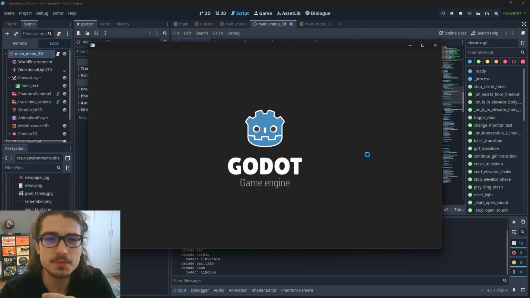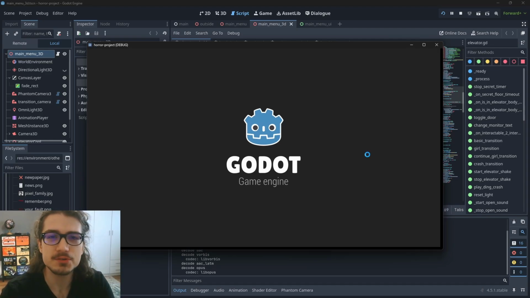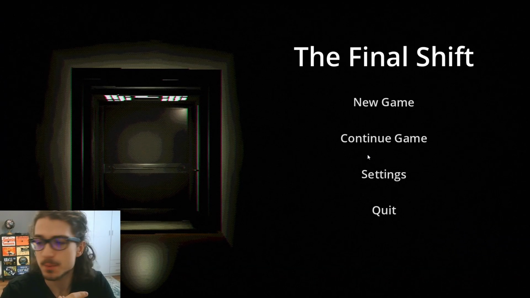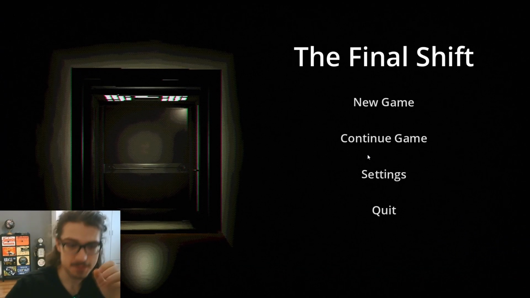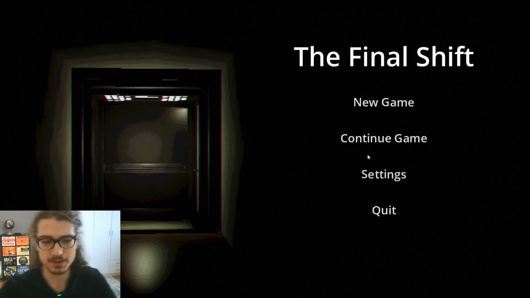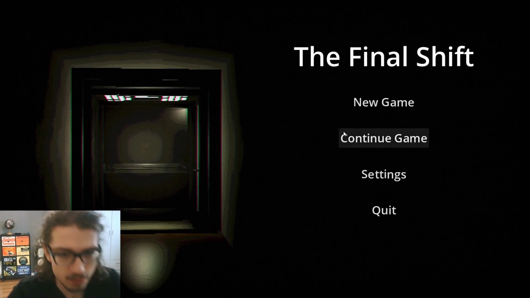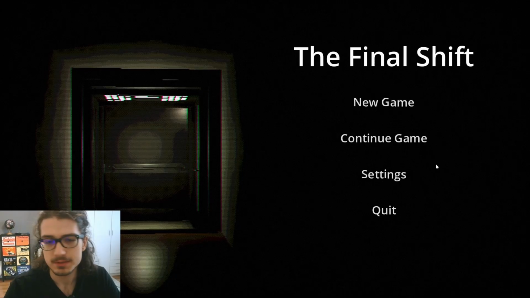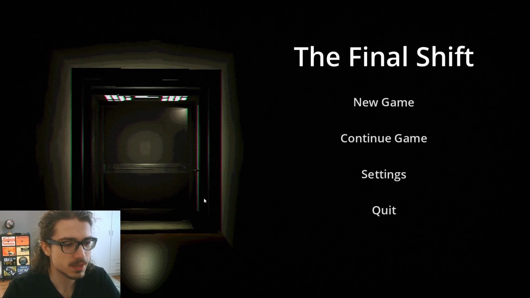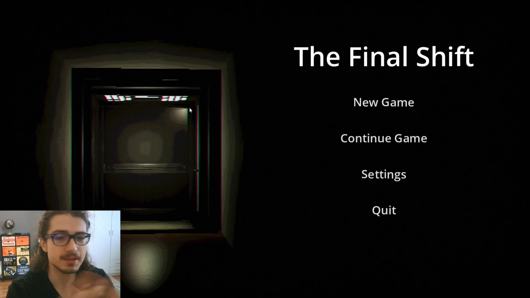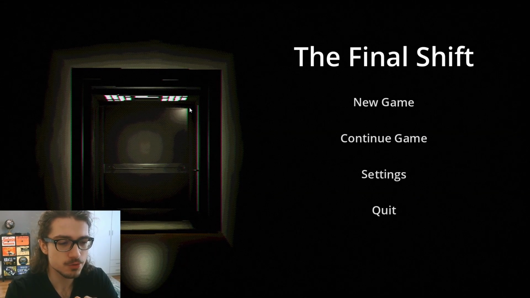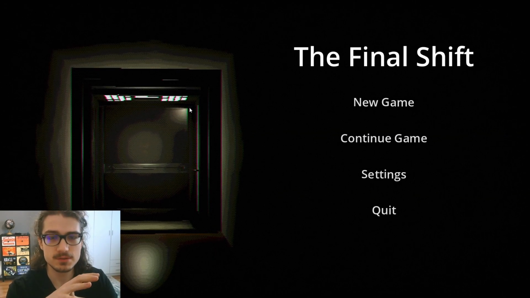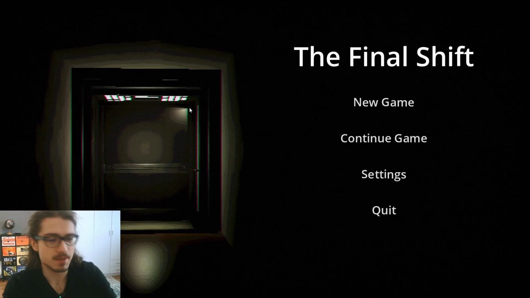In today's video I'm going to be showing you how you can create a main menu in Godot. So let's look at a quick demo. As you can see here, this is the main menu for my game and it's pretty simple, nothing too fancy. We got our UI with the buttons and all of that, and we have a little blinking animation with an elevator. So I'm going to be showing you how I've done this, how you can combine 3D scenes with 2D scenes to create these cool main menus.